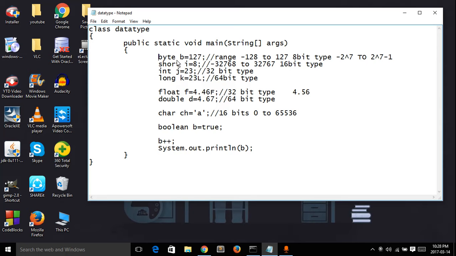Now byte is the smallest integer data type. Now this is the declaration. This byte is the type of the variable and b is the identifier. This is how a byte variable is declared, and this is the declaration combined with initialization.